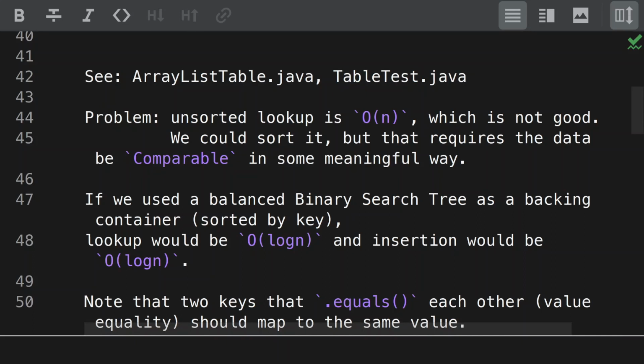Okay, so we've done the job of fulfilling the table interface. We've taken an existing structure that we're familiar with. We've packed it such that it sort of becomes a one-dimensional table where each cell of the table stores a key and a value. But there's a pretty glaring problem here, which is that unsorted lookup is O of n. That's not good. Anytime we try to use that get method and look up a value associated with the key inside of our ArrayList table, we have to walk the entire ArrayList, linear time performance, and that does not scale particularly well. We could sort it, but that requires the data be comparable in some meaningful way.